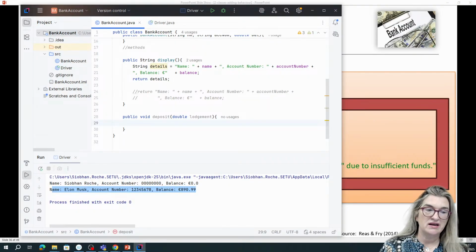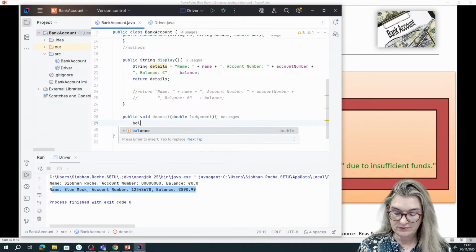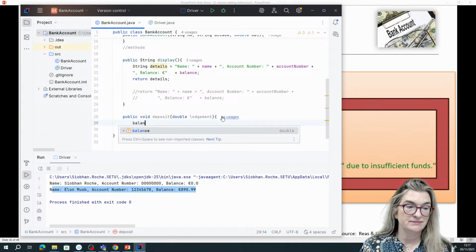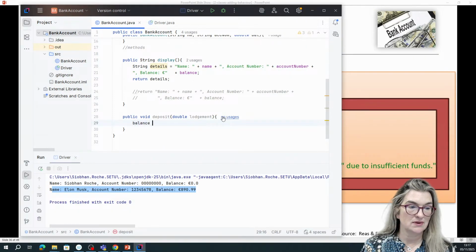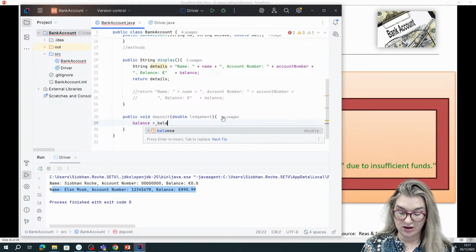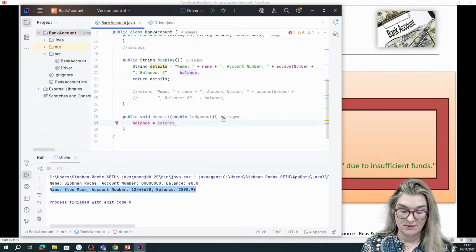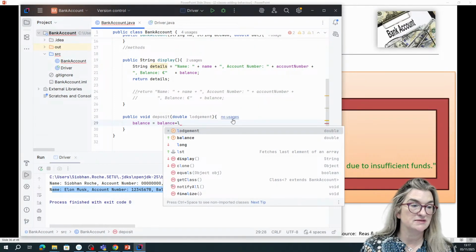And with the lodgement, all we're doing is adding it to our balance. So our balance is equal to what's currently in our balance plus the lodgement.